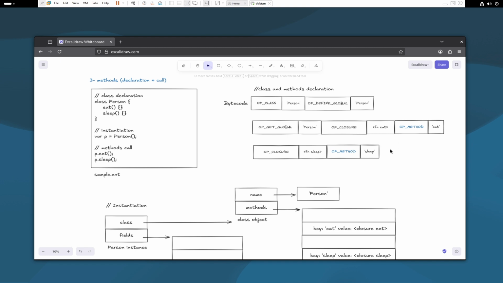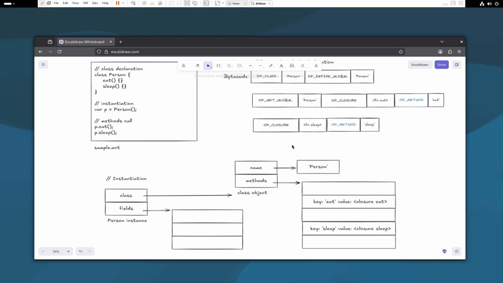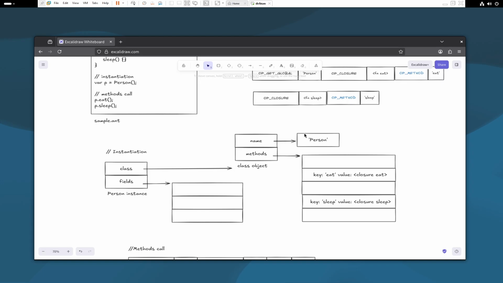So as you see, we have eat and sleep. We emit op closure with the function object and the bytecode op method, and so on for the other functions. So in memory, the objects will look something like this. We have the class object that has the name person and two methods, eat and sleep, in the hash table of methods. And the object will point to the class, and it also has a pointer to the fields.